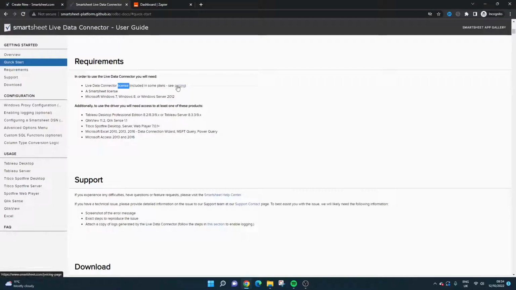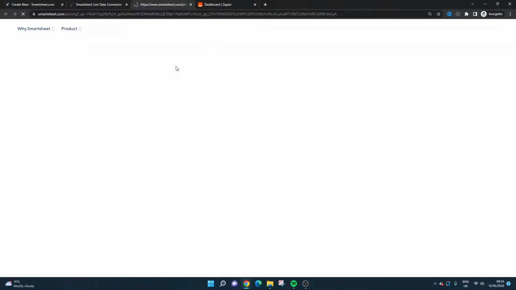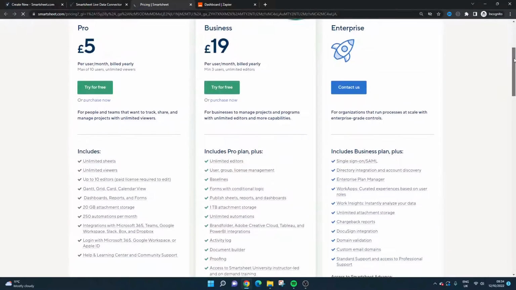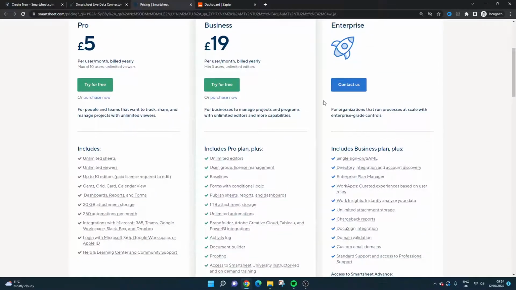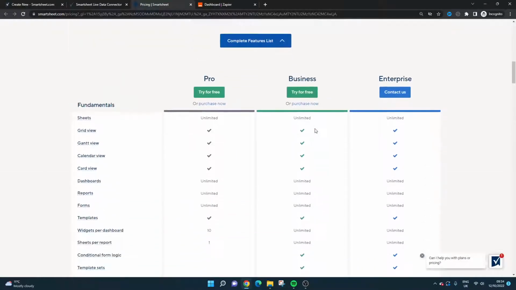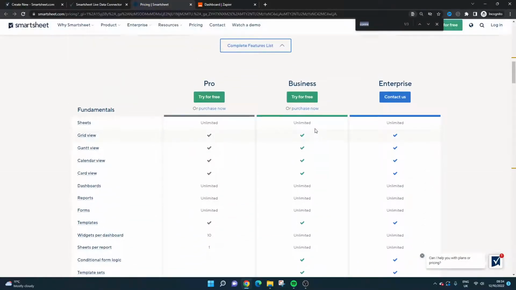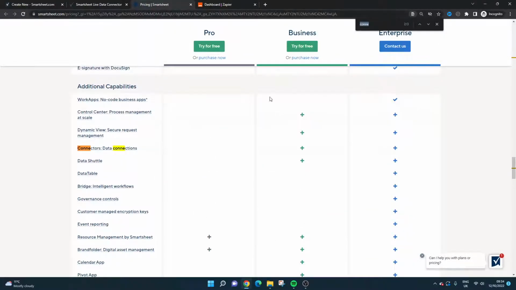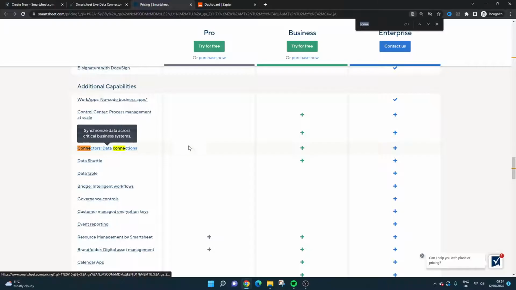Now, hopefully you have that by default, but if I click this here and open in a new tab, you're going to see where it's included. So I did look on this earlier as well, and it's not mentioned in any of these plans here unless you click the complete feature list. And I did a Control F and I searched for connect or connector by the looks of things. And here we go, connectors, data connectors.